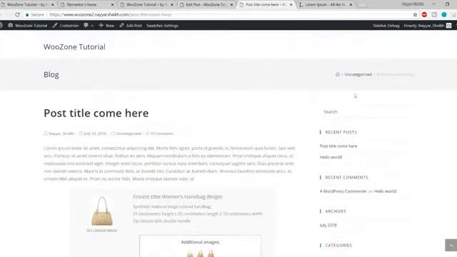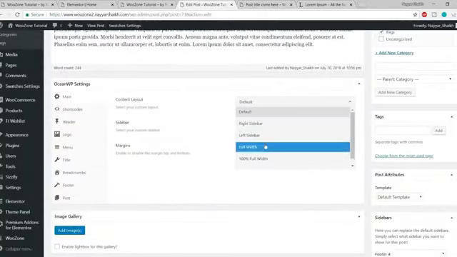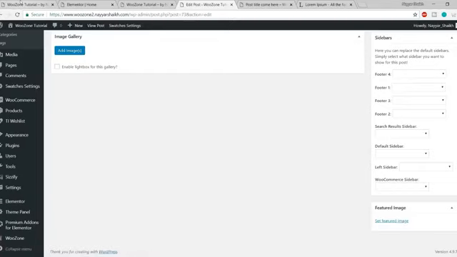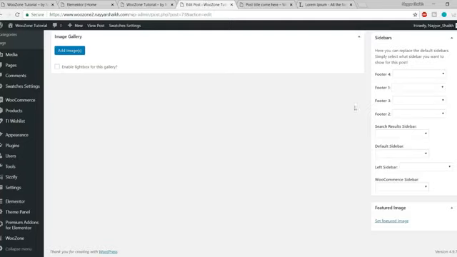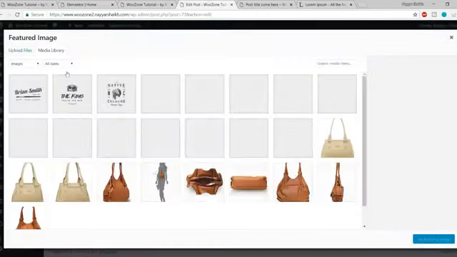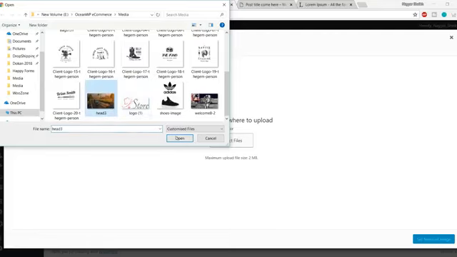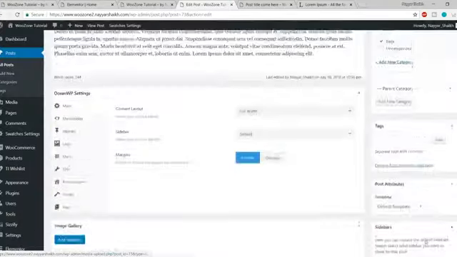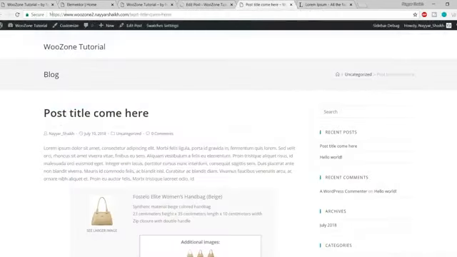And if you want full width, if you want to remove the sidebar, you can select content layout full width from here. You can add a featured image, and that featured image will be shown over here, as you can see this image. So let's add a featured image. Click on set featured image, upload files, select files. Let's select this one, click on open, click on set featured image. Let's click on update.